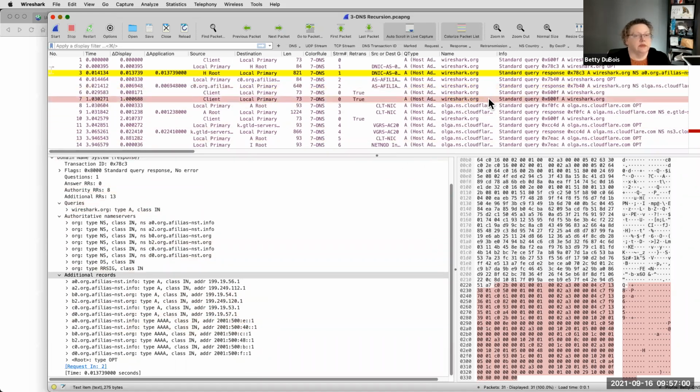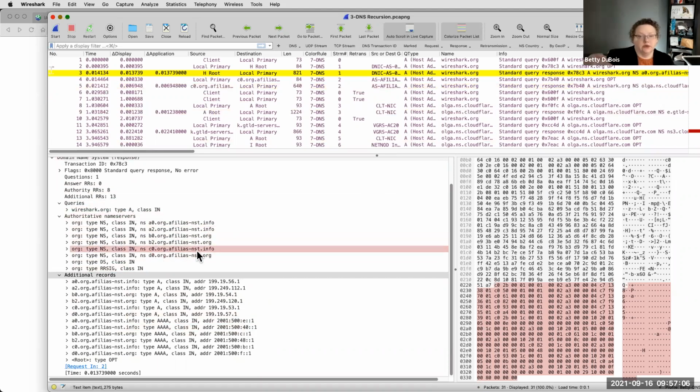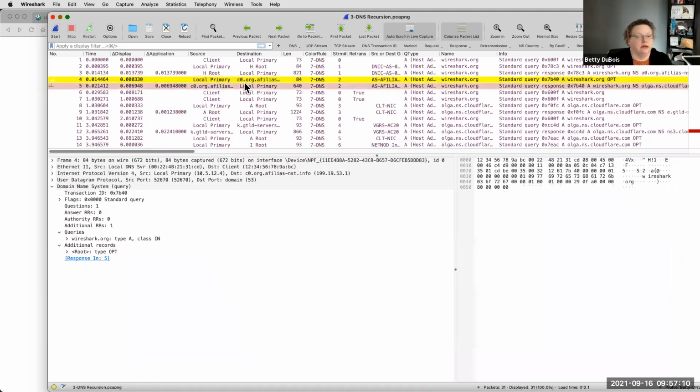So my server goes ahead and puts that in its cache. It's going to pick one of these and make the next request. So it goes to charlie.org, right? And says, hey, OPT, I need the label you're responsible for. I'm looking for Wireshark.org. You know that what I really mean is I need an authoritative server for Wireshark.org, okay?